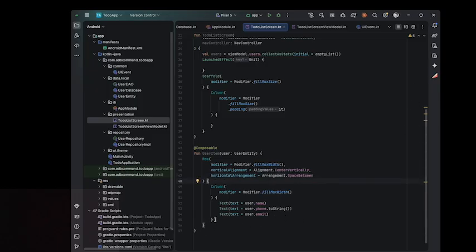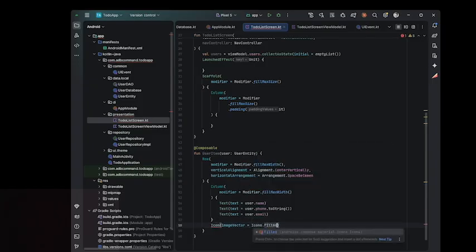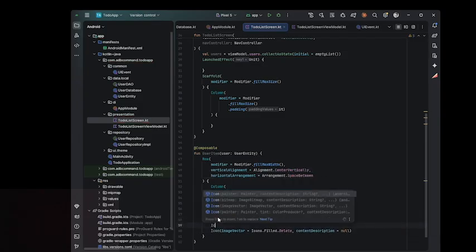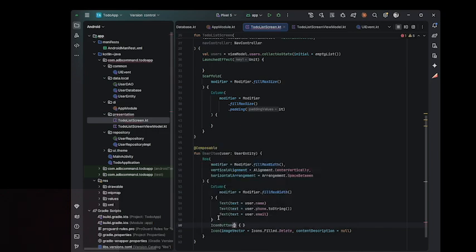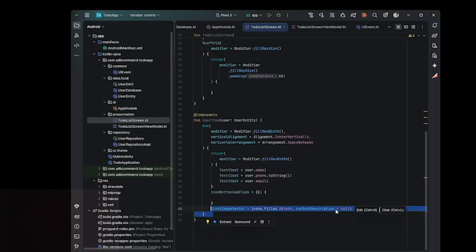So after this column that is here, I want to have another text. Okay, not a text, but rather an icon. And that icon will have image vector icons dot filled dot delete. This one is another parameter. So I'll wrap it around an icon button, on click lambda. This will be empty for now. And then I will pass this inside.